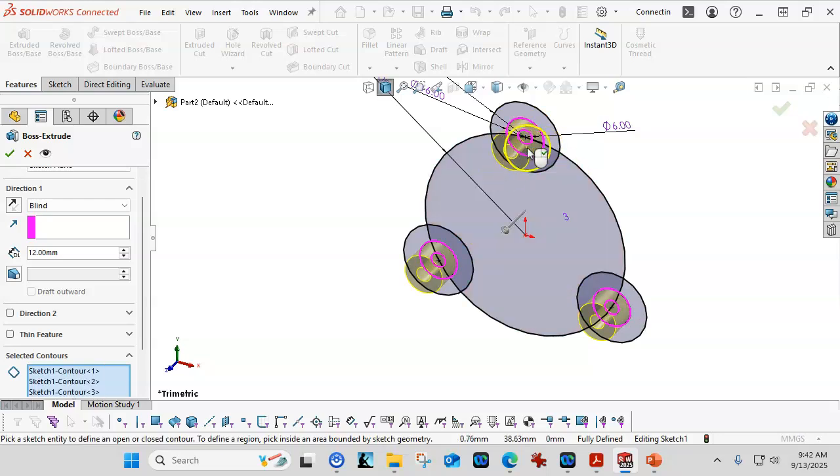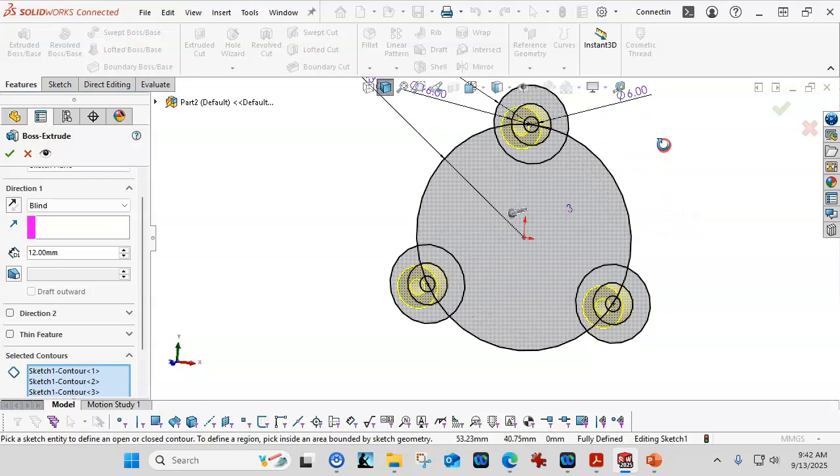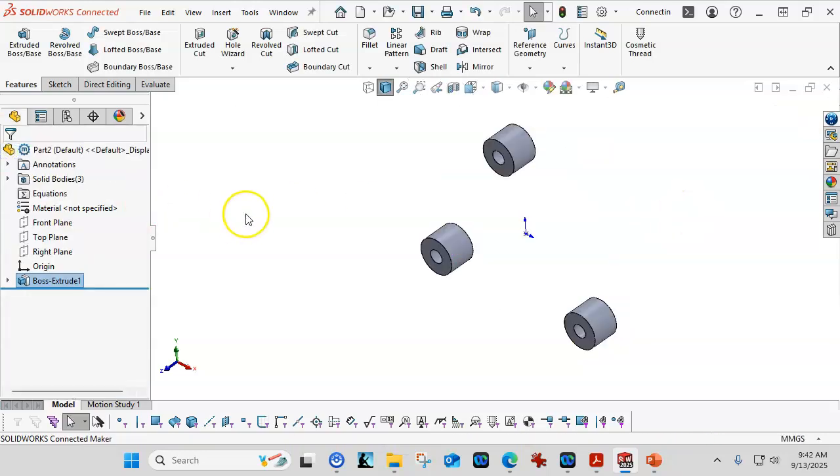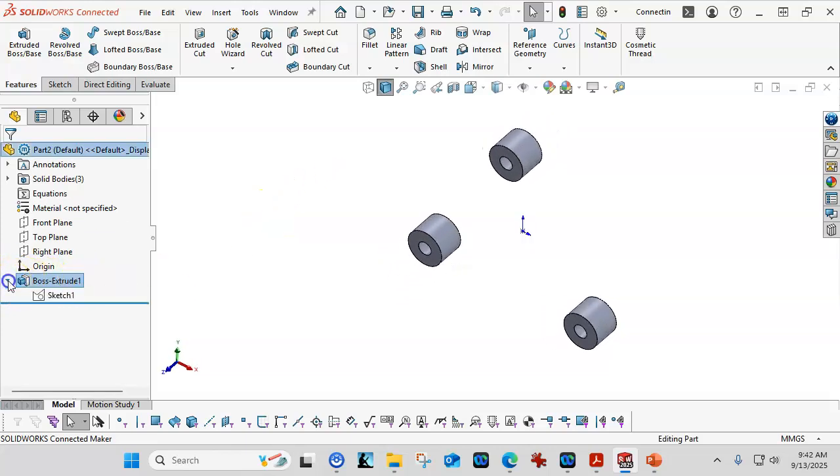And I won't have to pick and try to do regions. It's still going to be the same number of picks. It just visually makes a little more sense. So let's go ahead and accept. All right, so that gives us our first bit of geometry.